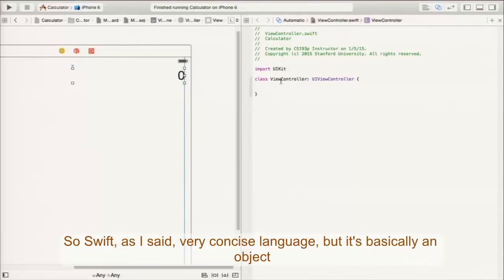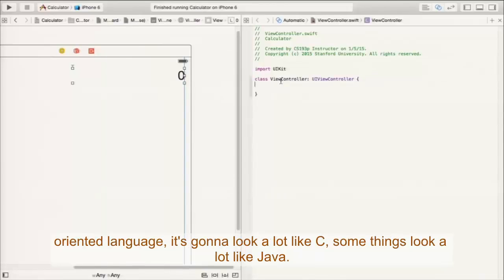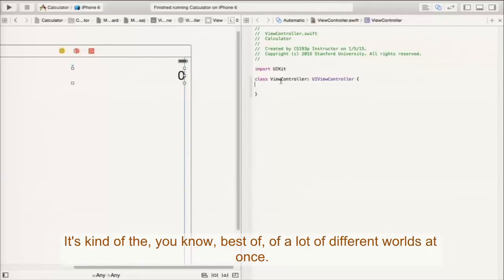Okay, so Swift, as I said, is a very concise language, but it's basically an object-oriented language. It's going to look a lot like C. Some things look a lot like Java. It's kind of, you know, the best of a lot of different worlds at once.